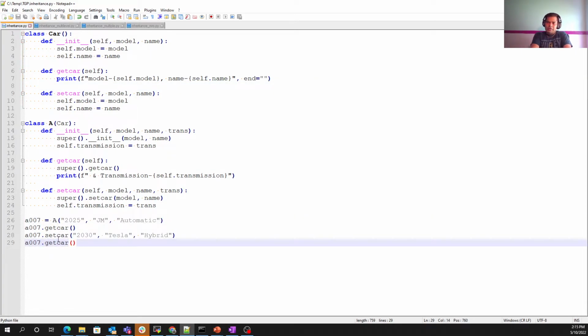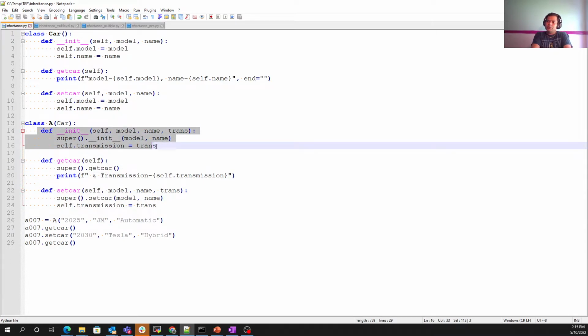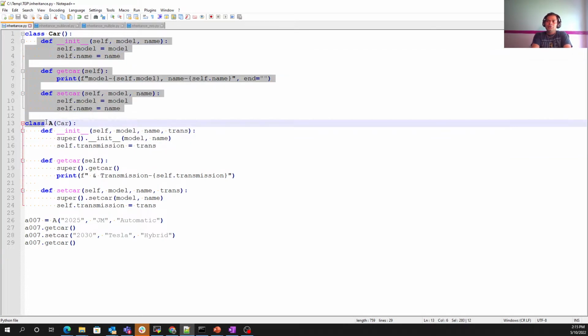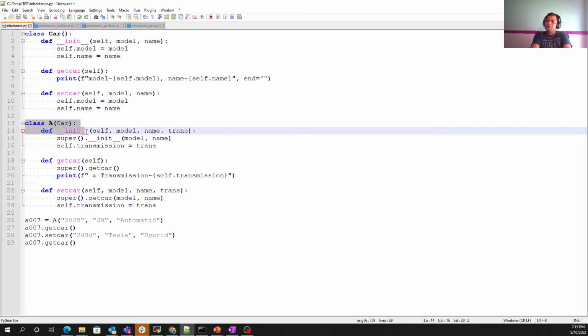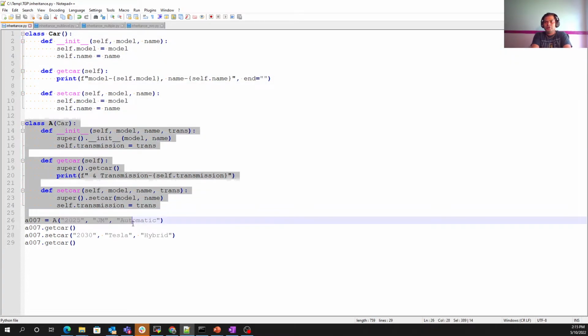As soon as we create the object with name A007, initialization will happen. We are calling this particular person, and then with the help of super, this is being called. So that's the beauty of it. The person who is going to use the class A, even if he is not aware of what is happening here, he knows how to use it, so he will be able to make use of it.